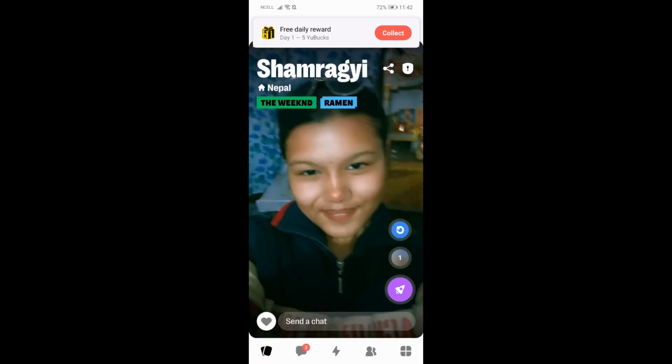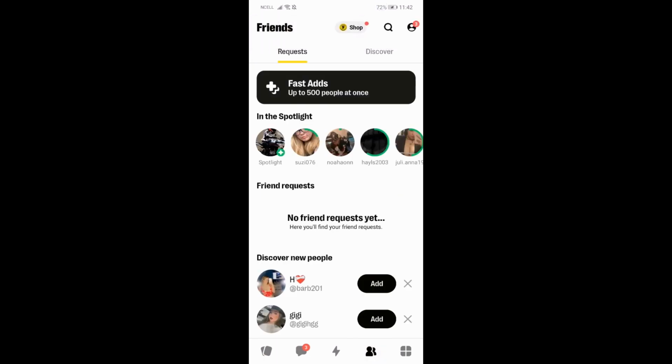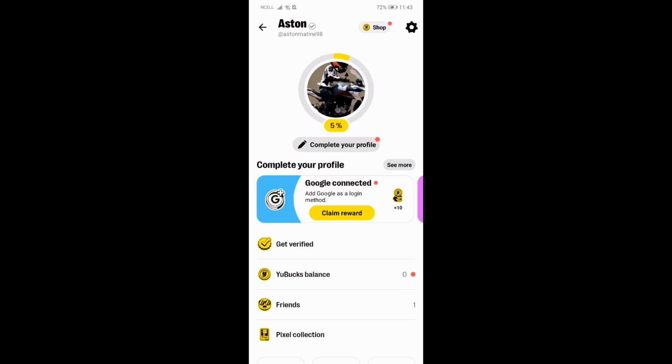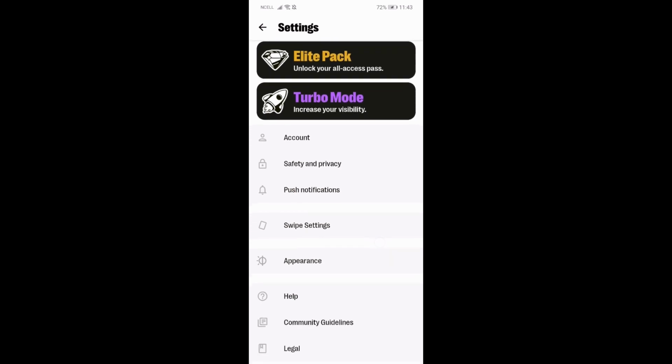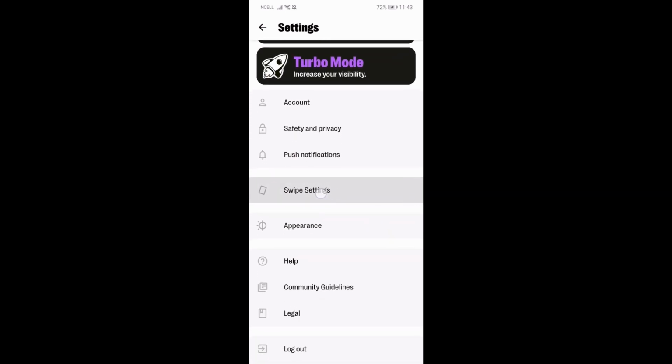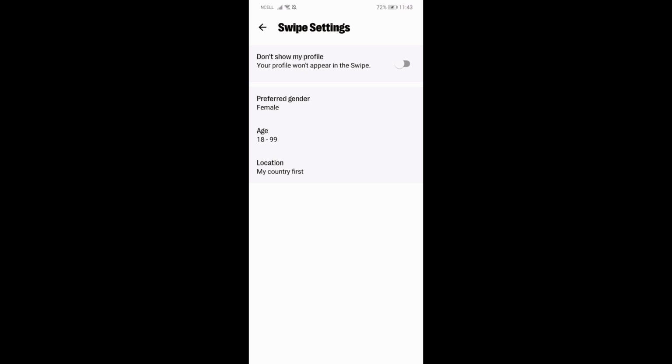So firstly, what you need to do is go to your profile icon on your top right corner. Then you're gonna find the settings item. Just go over here, and now just scroll a bit down until you find this swipe settings. Just go over here and just have this toggled on.